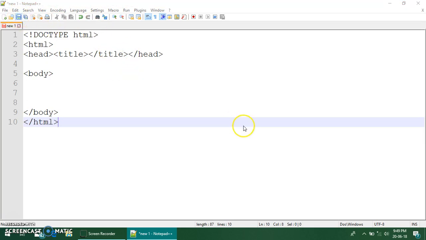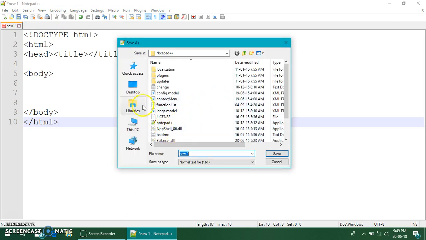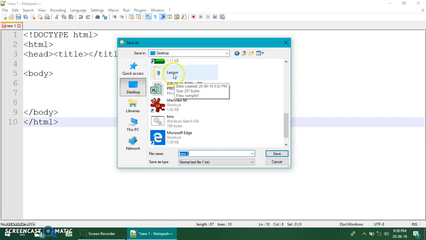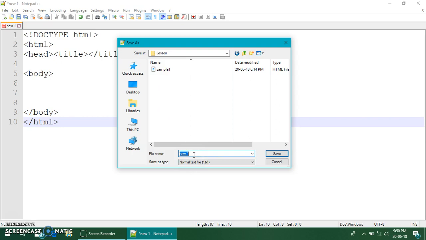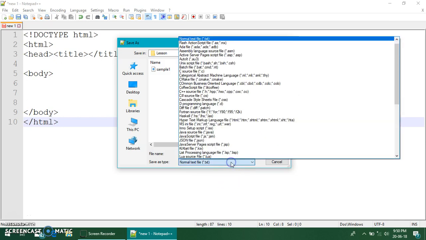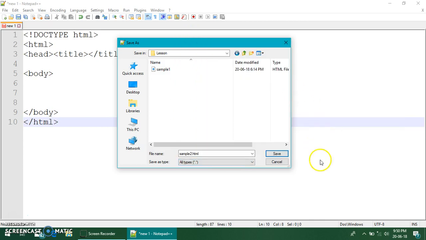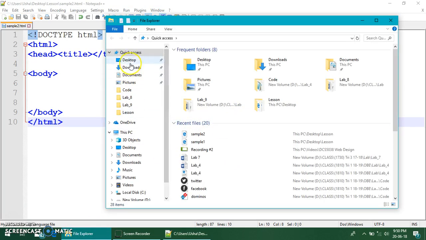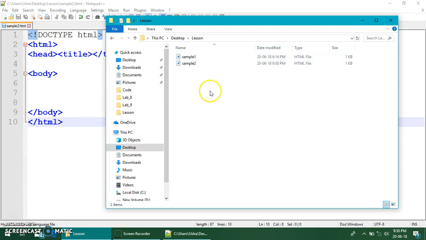Save this first. So go and find your folder. I have mine on the desktop. Lesson. My first file is sample1. So for this one, I'll name it as sample2. Don't forget the extension .html. Choose all types and save. Double check your folder. Go to your desktop, the lesson folder, sample2 file. I can see the icon. I can see the type here, HTML file. That means I have saved my document correctly.